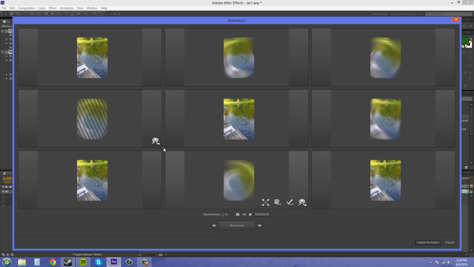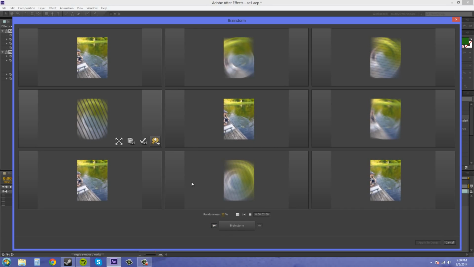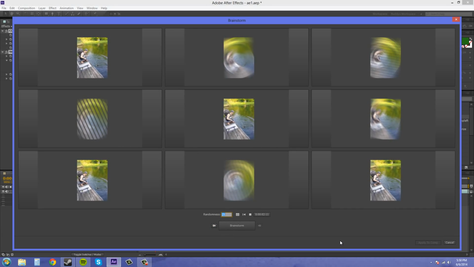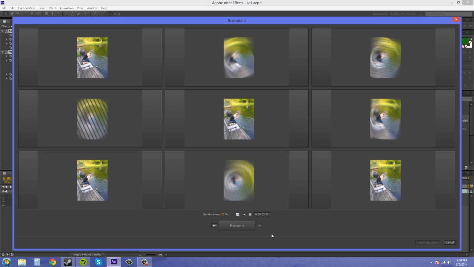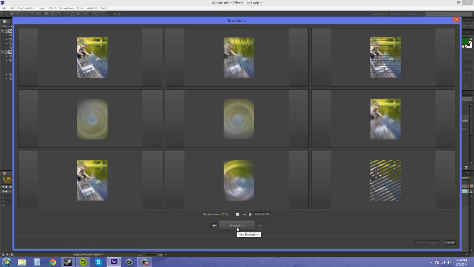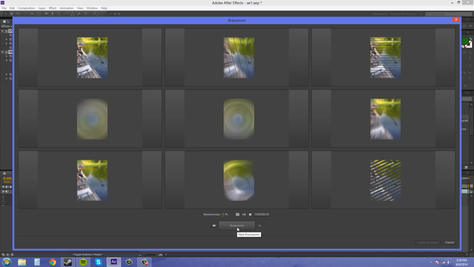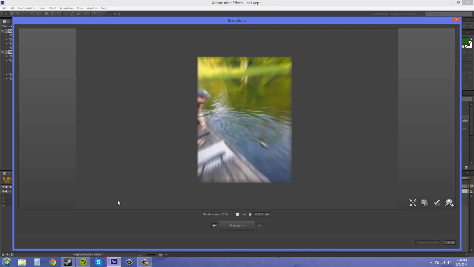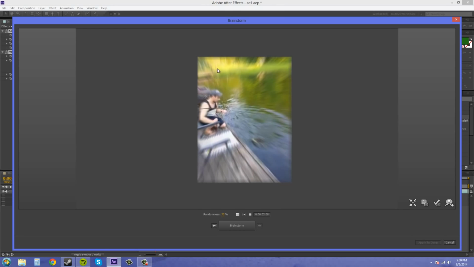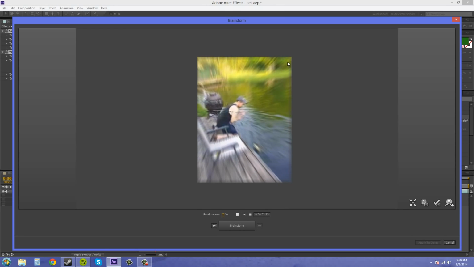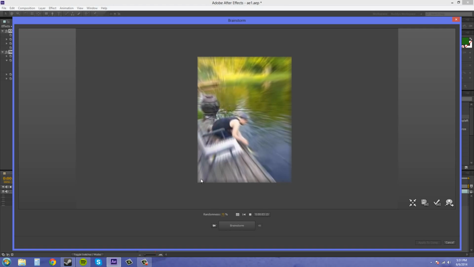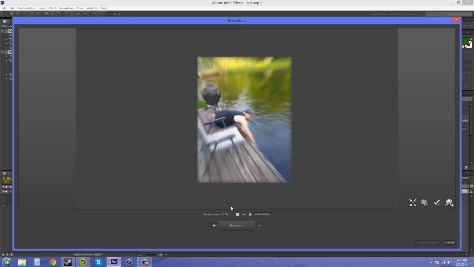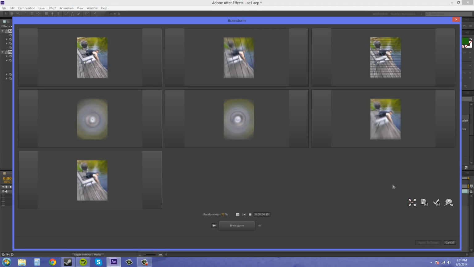So let's go back to what we had and uninclude it. Let's try increasing the randomness here. Let's go 75. Brainstorm. Now what do we got? A bunch of different things. Cool. This one looks kind of cool. You can see it's a little bit Venetian blinds on the edges here. That one's trippy looking. Shouldn't have picked a blur.